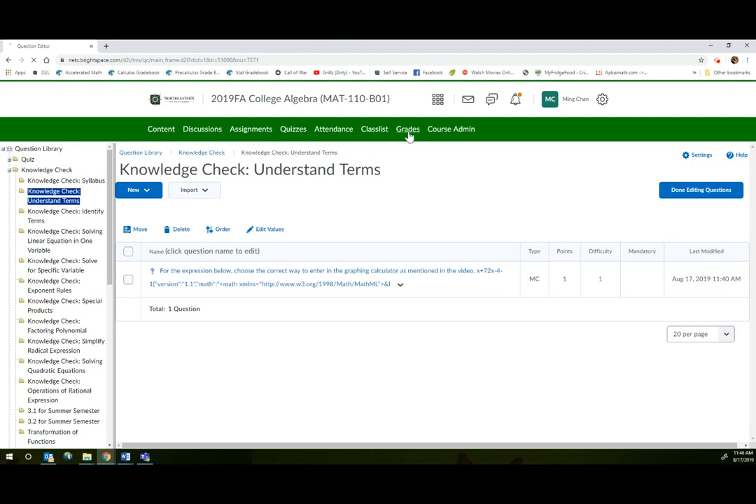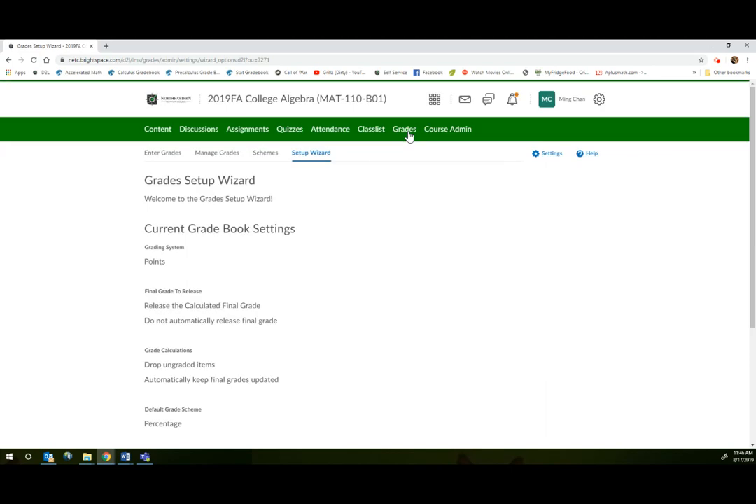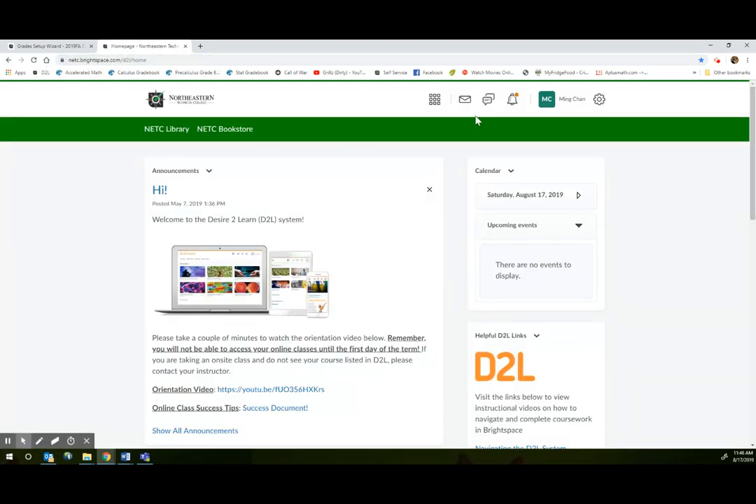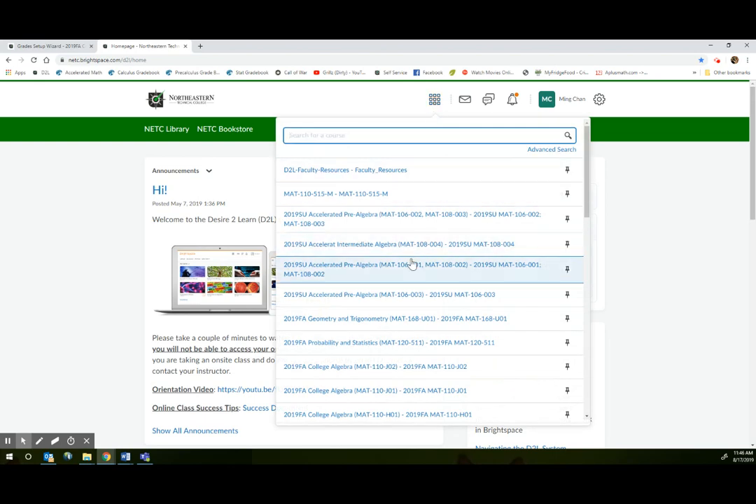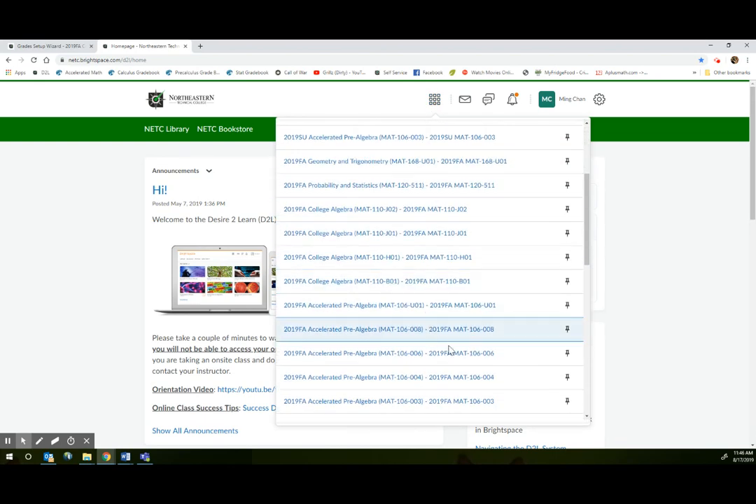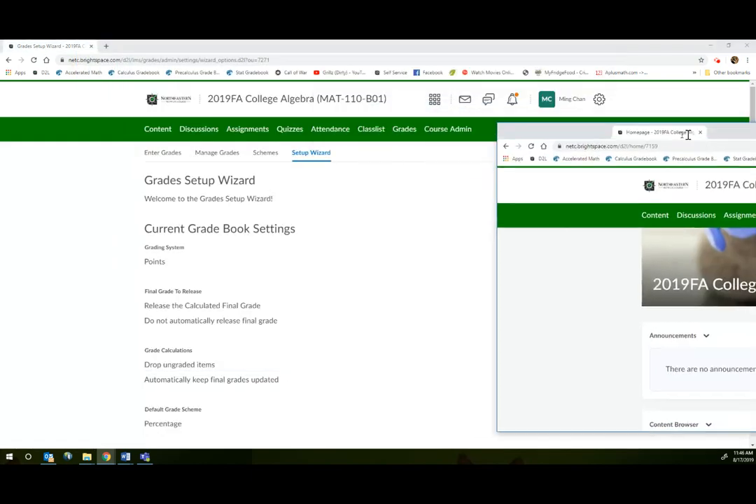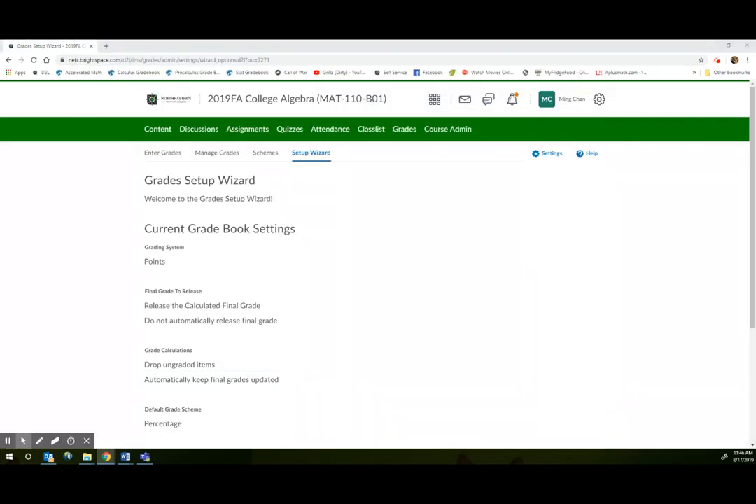Now grades. So let's do this together. Every time we get a new course, the first thing we check is always the gradebook. So when I click on grades, there's this thing called the setup wizard. I'm gonna click on this and go to my other class, my new class, Math 110, 511. I'm gonna move it to another screen so I can make sure all our settings are the same.